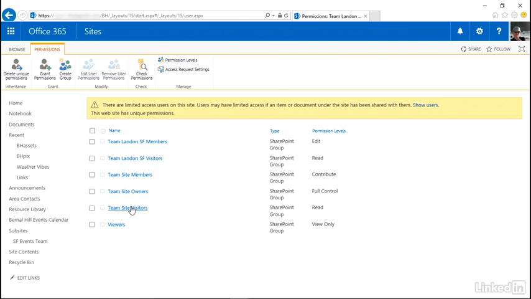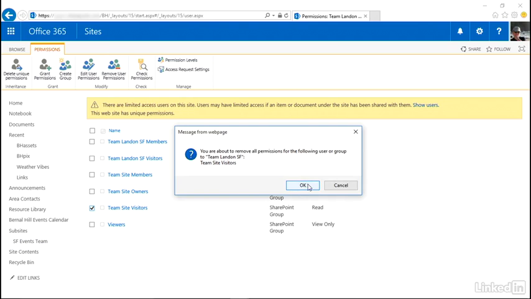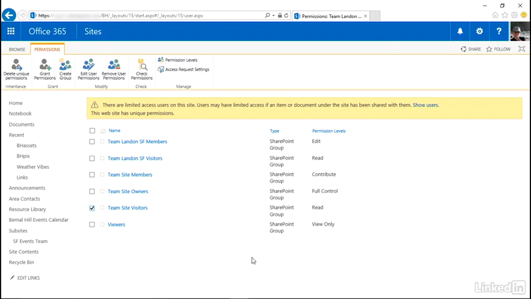If I don't want the team site visitors from the Landon intranet site to have access here, then I will need to get rid of those visitors or get rid of those groups here on this site. So I can select team site visitors and remove the user permissions for the following user or group, Team Landon SF, team site visitors. Now, even if you were an acceptable visitor to Landon Hotel Intranet, you will not be a visitor here unless we add you to this group.